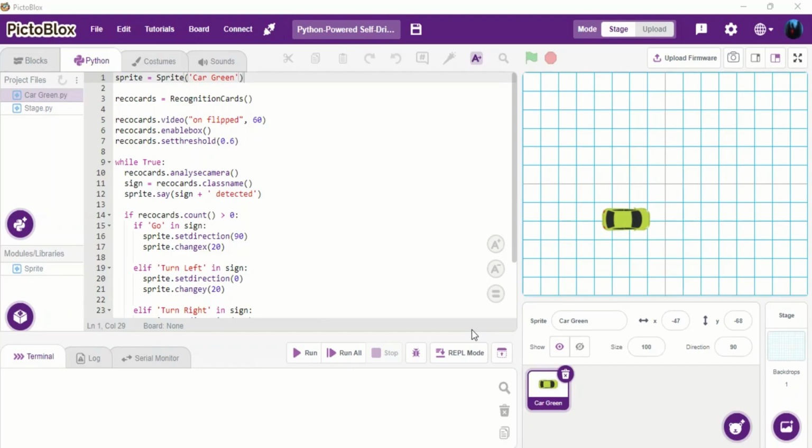Hello friends, today we are going to look at how to make a Python powered self-driving car. For this program, we just need a car sprite and a backdrop.